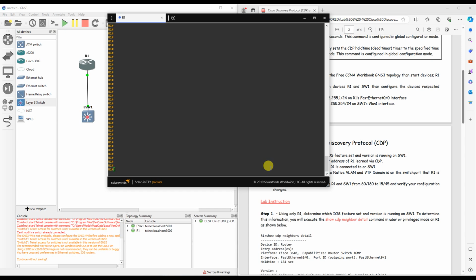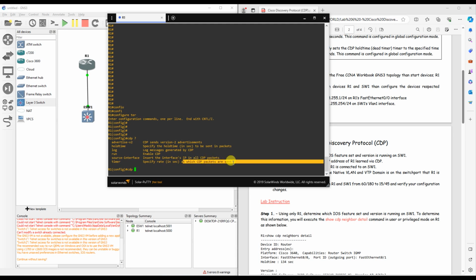So let's get into the timer configuration. We have to first go to configure terminal, then we will type CDP, and if you put a question mark, there is an option to change the hold time. This will specify the hold time in seconds to be sent in the packet. The timer which we are going to change is for the CDP packets which are sent between two devices. This is the timer for that.